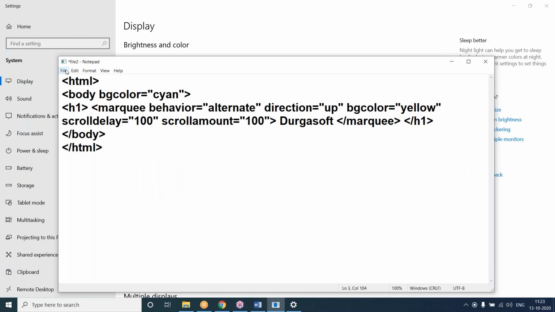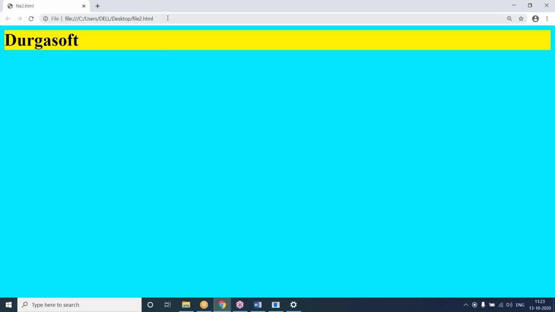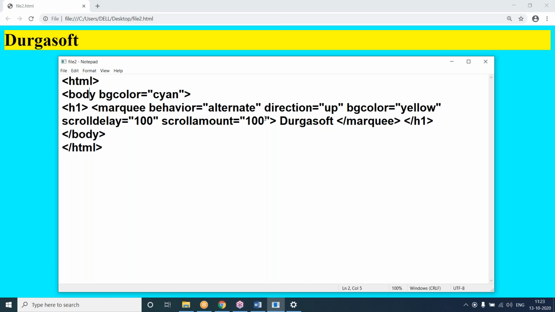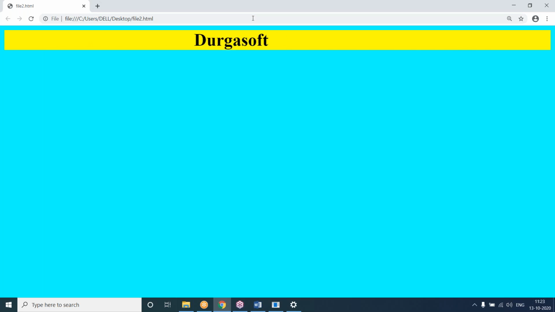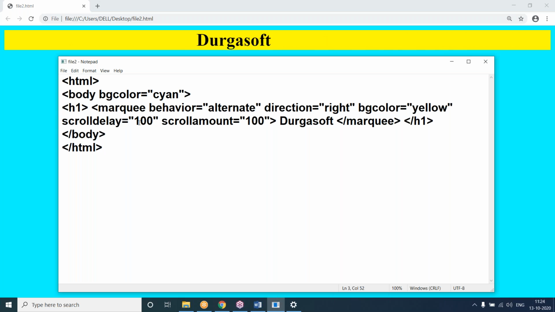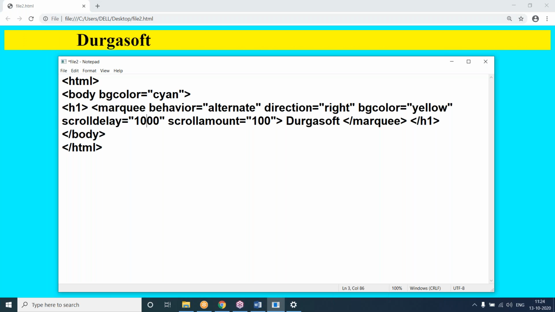So if I give like this, here I have to change the properties. Direction up is given. Here I'll use right. So in Google Chrome, we are changing this. So it is moving very fast. If you want to move this text slowly, then I can say 100. 100 means what? One.